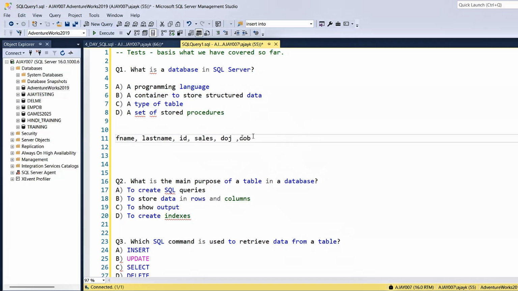Now, sales and date of joining: every day you insert the data because every date is different, and every day you have different performance. So why repeat date of joining and date of birth? Because they are always going to be the same.